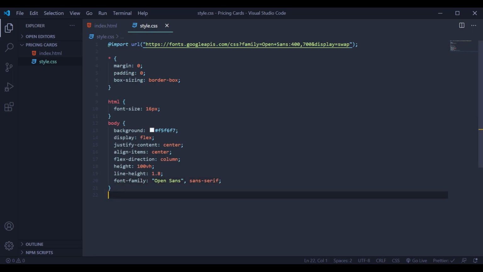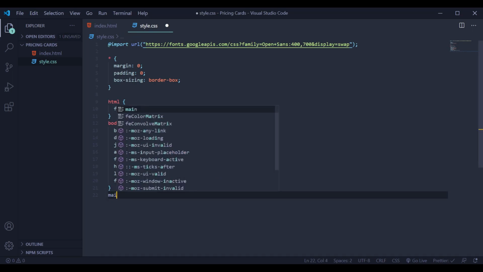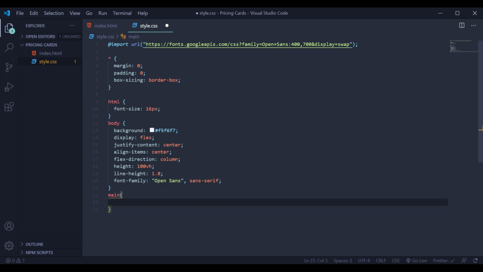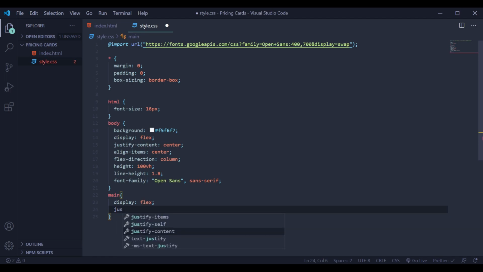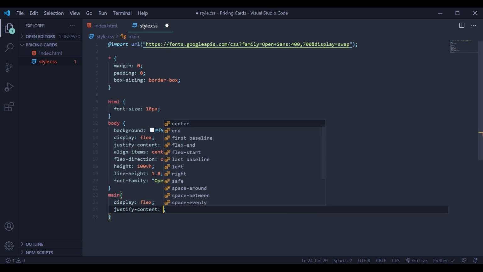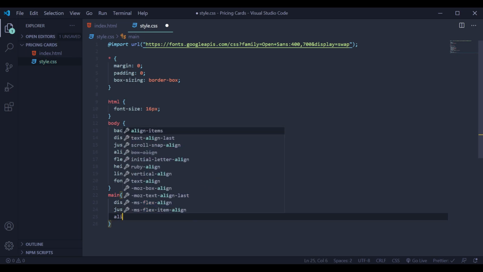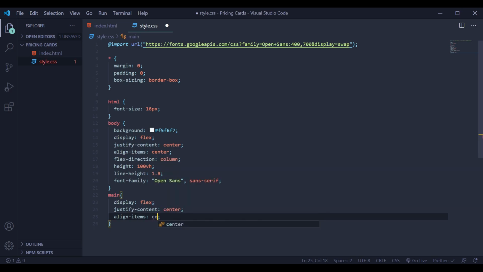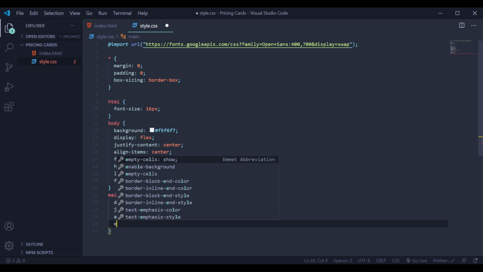So next we need to style is our main tag. Here I'll say display to be flex. Next, justify content. Align items. Also flex wrap.